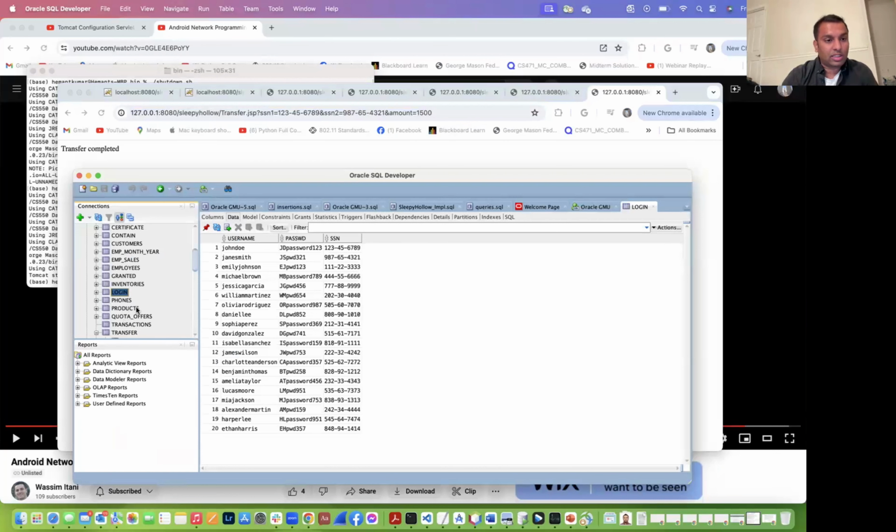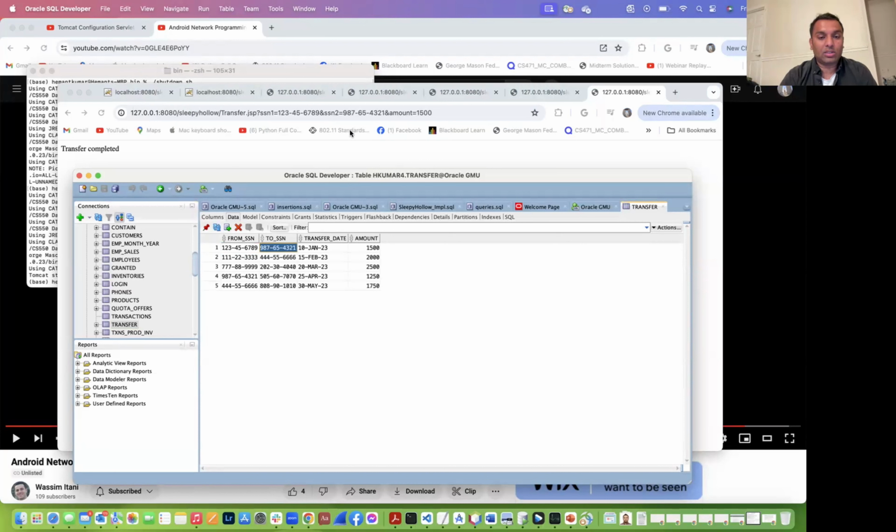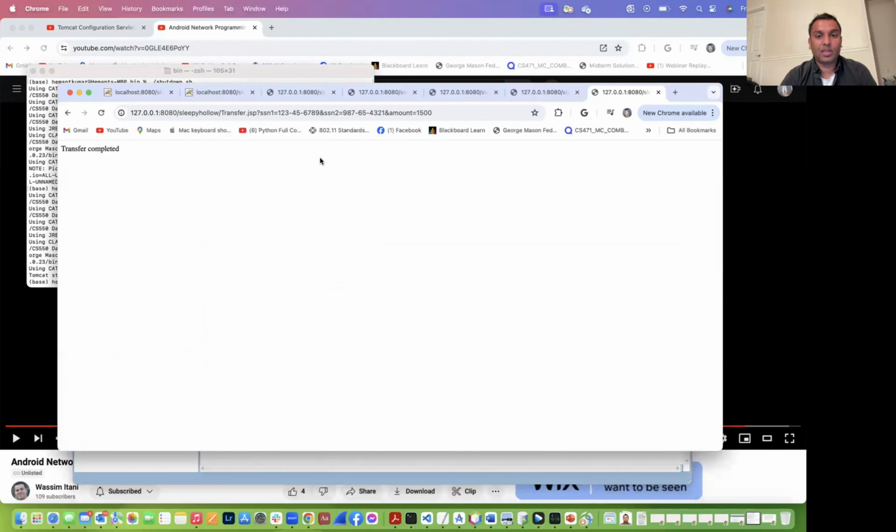So let's say it's a transfer. Okay, so transfer would be this one. That means when we enter this assistant as a source, and this assistant, as you can see on the browser, as a destination, and the amount, when I enter, we see that the transfer is completed. So all these JSPs are working perfectly.